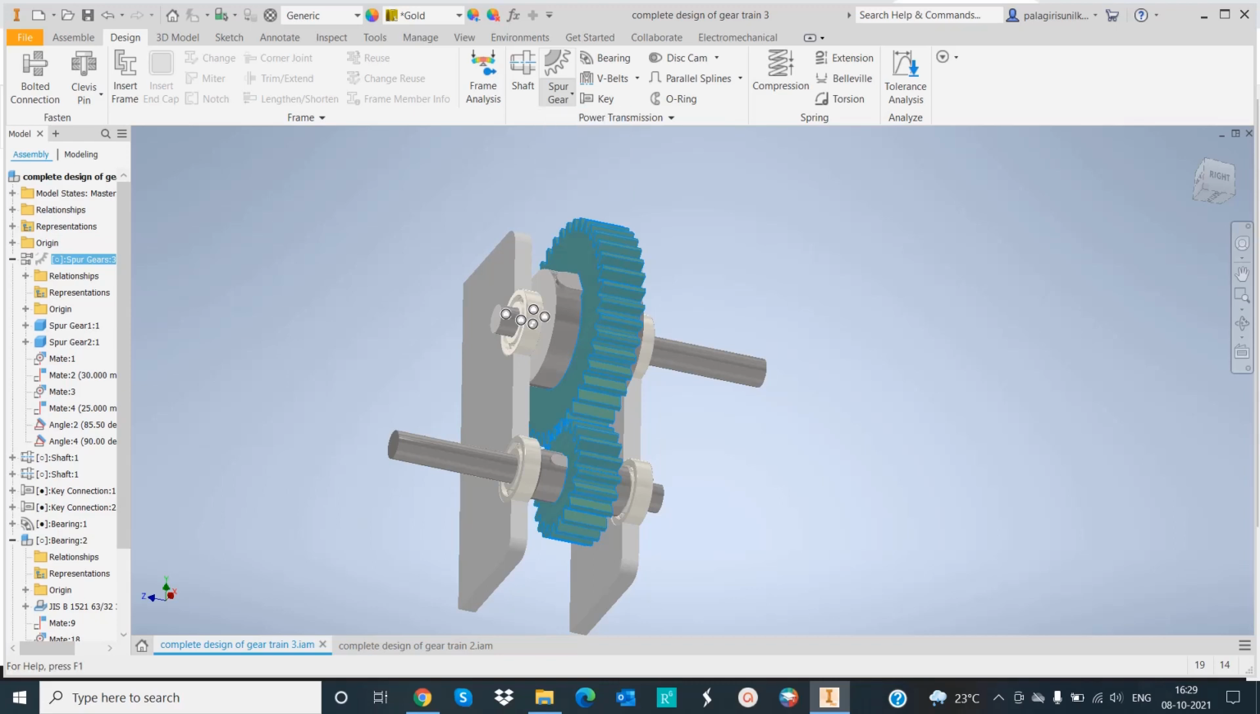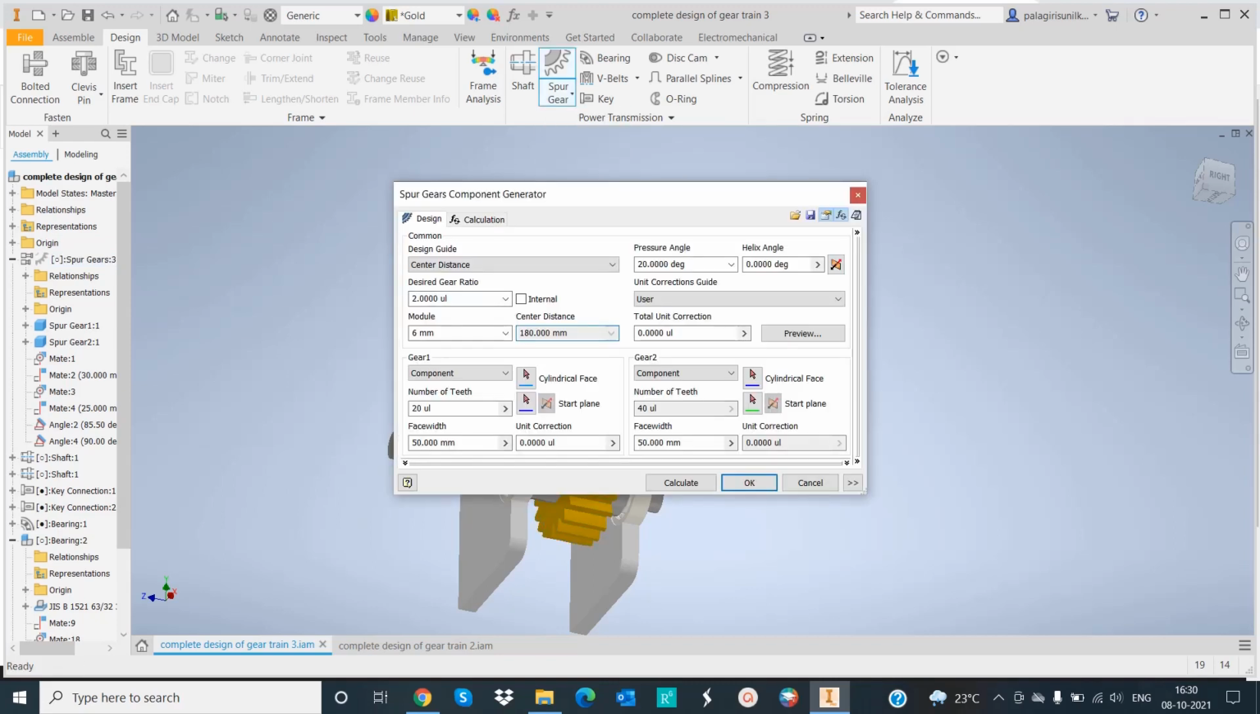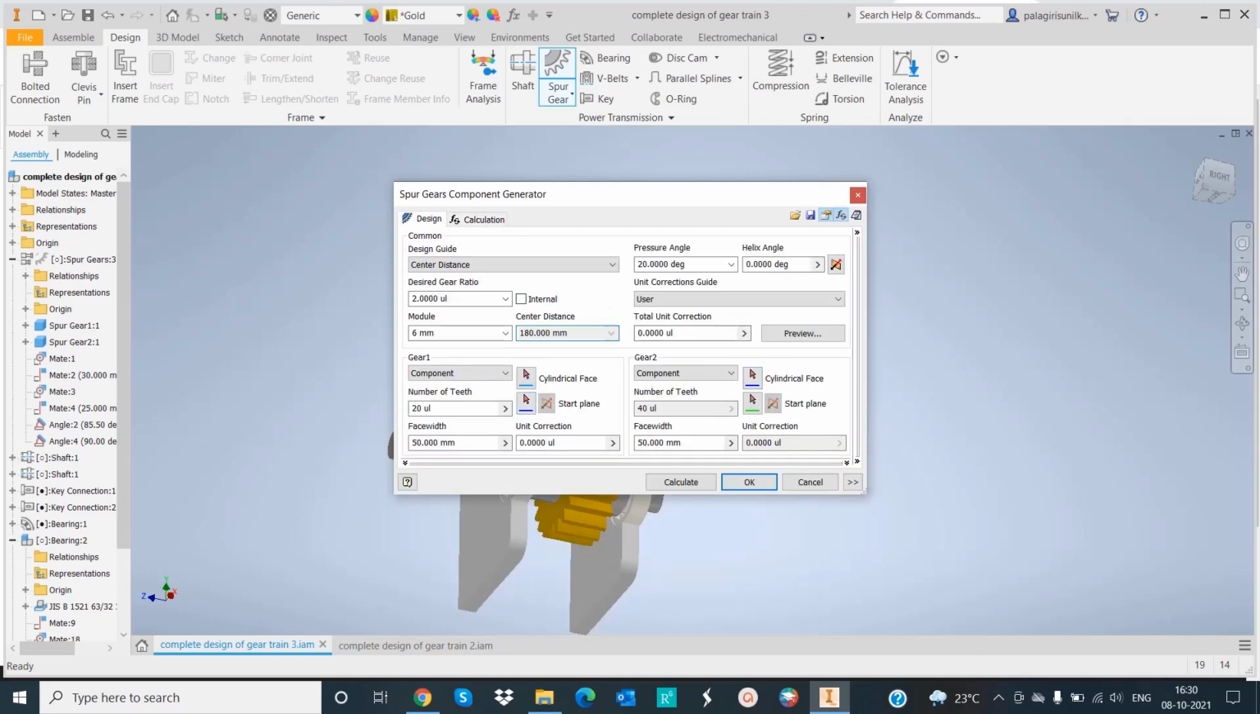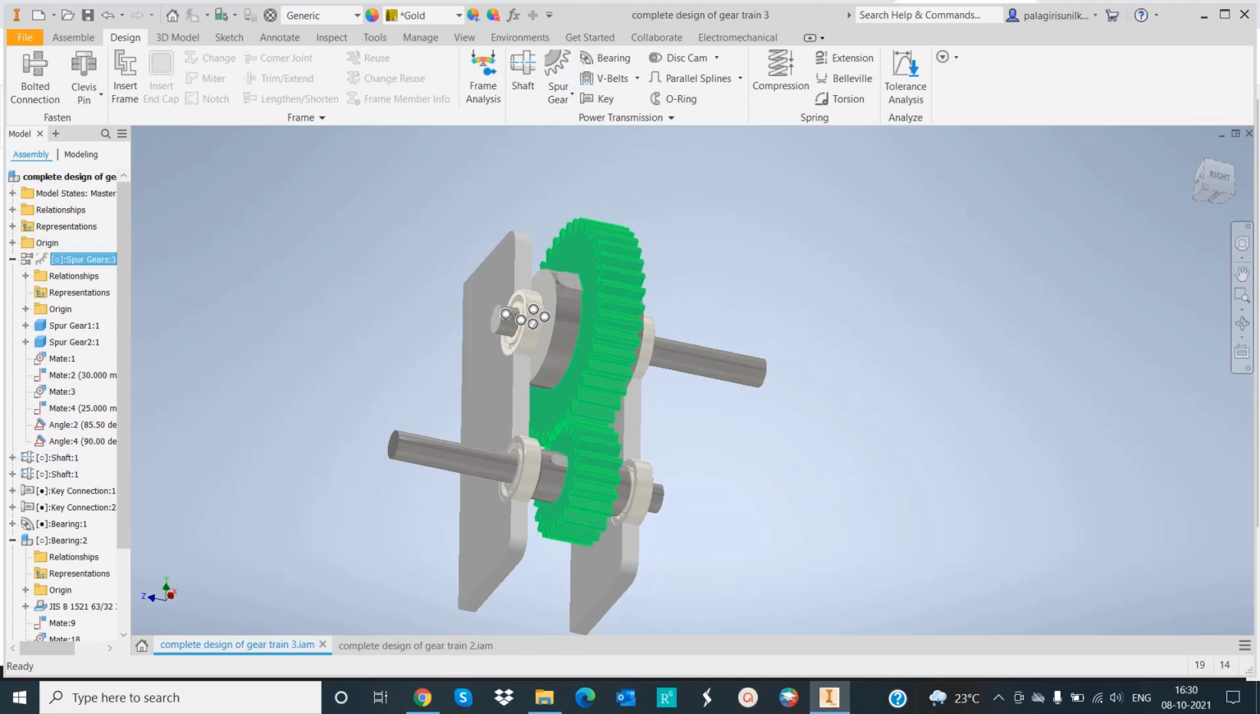Select spur gear. Here we need to give dimensions like how many teeth we need for gear 1 and how many teeth we need for gear 2, the center distance between the two centers, and module 6 mm. These are the dimensions I have given, related to my gear train design. Then you can also go to the calculation part. Here you can give mathematical calculations about the spur gears, like power of gear 1 and power of gear 2. It will give torque and number of rotations, etc. These are the entire things to design spur gears. Now we have done the design of the spur gear.